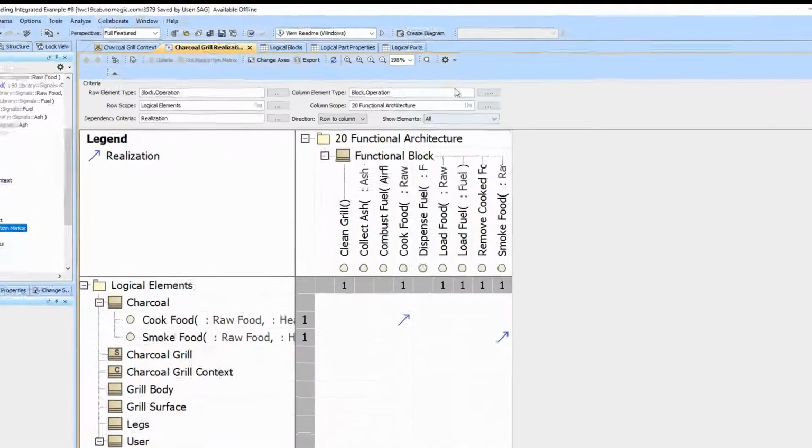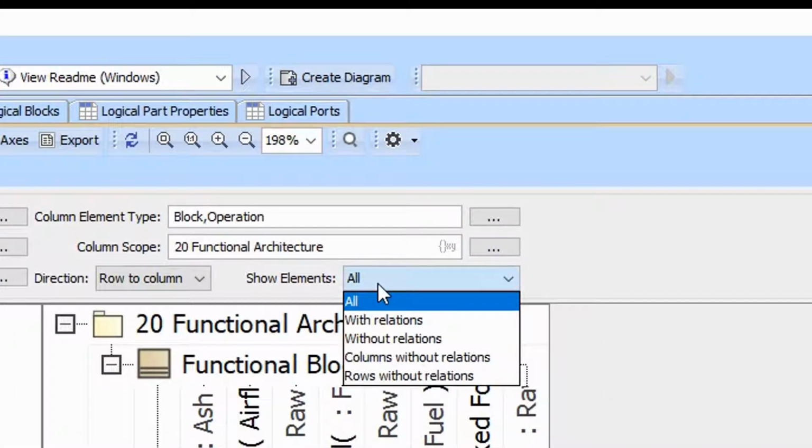So now here's one of the handy features MagicDraw has. We can look for rows and columns that don't have relationships. So we're going to look at the columns without relations.